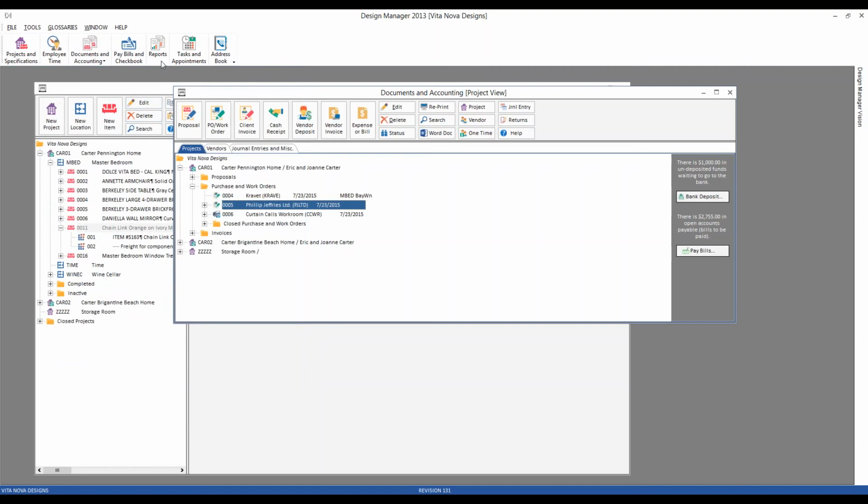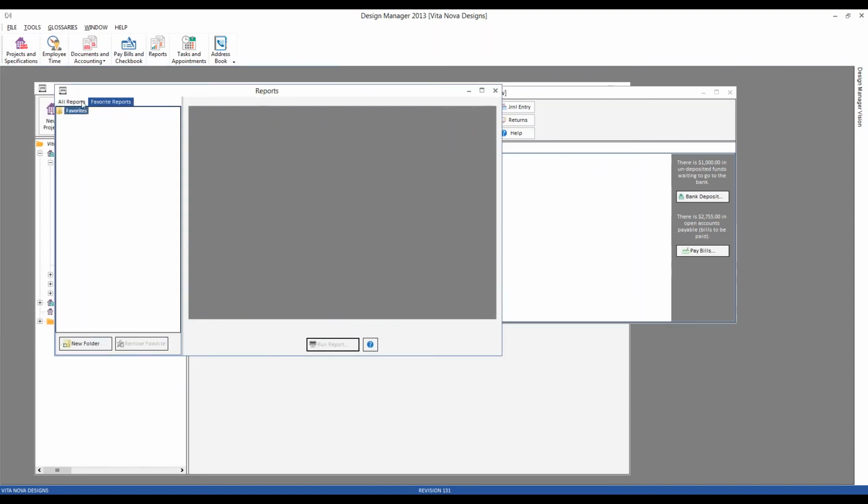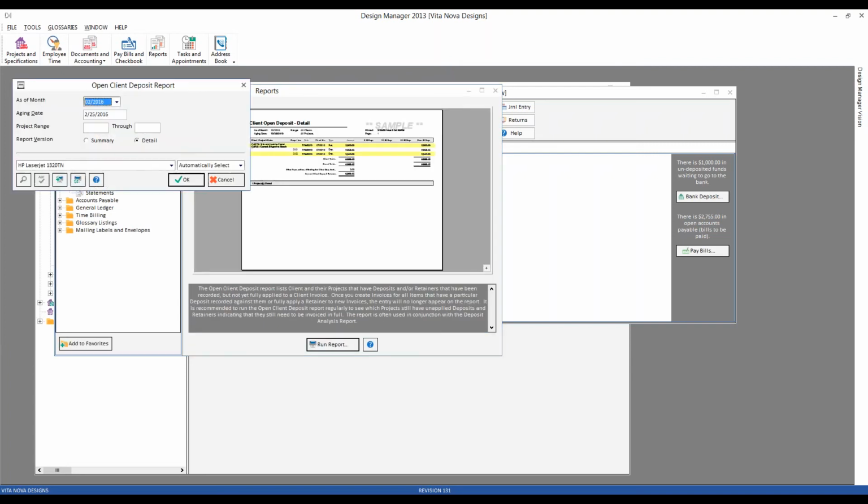That goes hand in hand with our open client deposit report under accounts receivable, open client deposits. Open client deposit report, along with 4 of its compatriots, the accounts receivable report, open vendor deposit, accounts payable report, and the work in process are Design Manager's 5 recommended reports, and they become the pillars of your balance sheet. If those reports are accurate, your balance sheet will most likely be accurate. If your balance sheet is most likely accurate, your income statement is going to most likely be accurate.